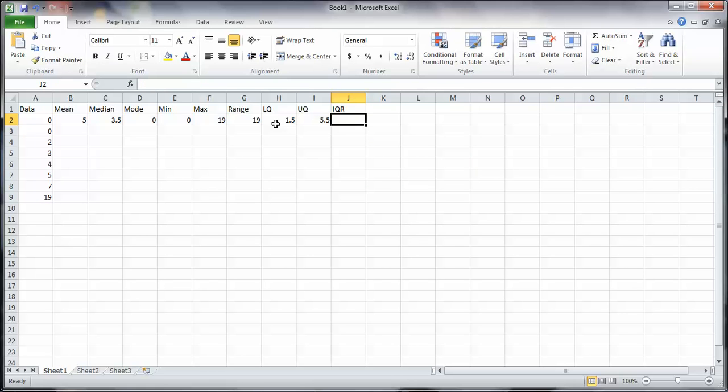Finally, we want to find the IQR, or the interquartile range. The interquartile range is the difference between the upper and lower quartile. It tells us the difference in the middle half of the data, 50%. So what we will do is take the upper quartile and subtract the lower quartile. To do this, we will create a formula, equals, UQ is in I2 minus the LQ, which is in H2, and that will give us our IQR.